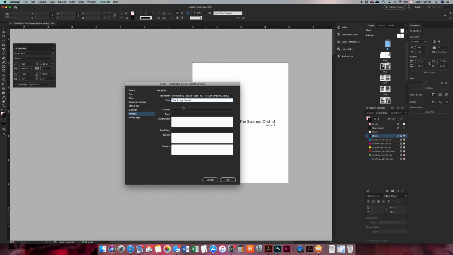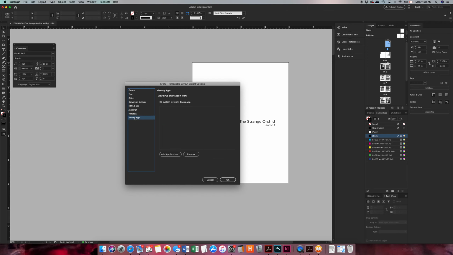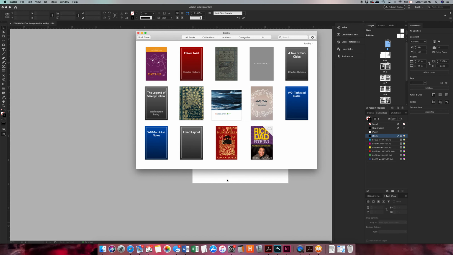You can enter all the other information if you'd like. You can put a description, you can do publisher, rights, any of that information that you have. If you want to stick it in there, you can stick it in there. We're actually going to leave our viewing app as the system default for the book app. I'm going to go okay.